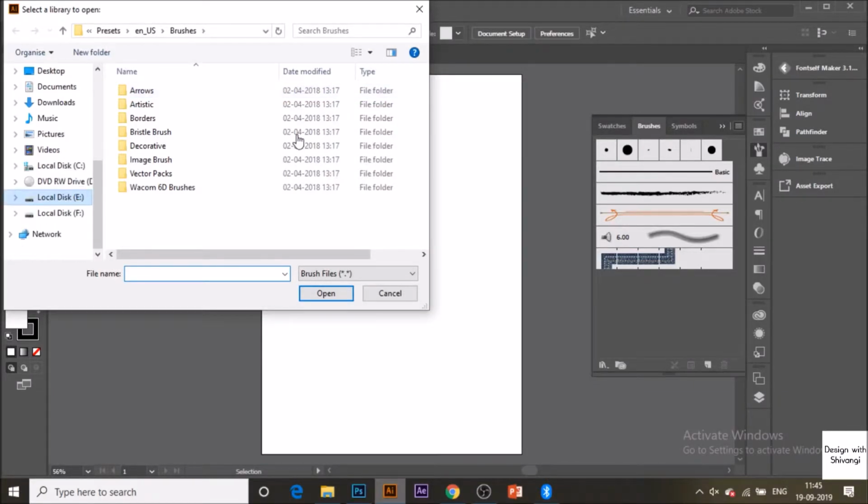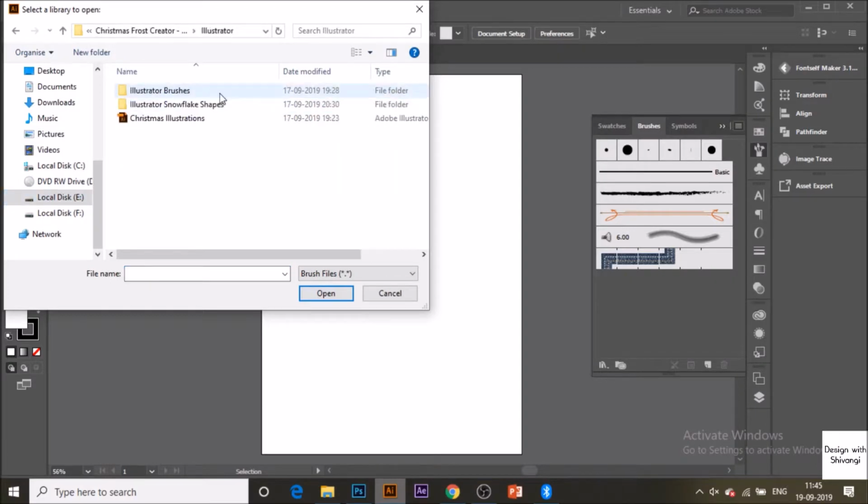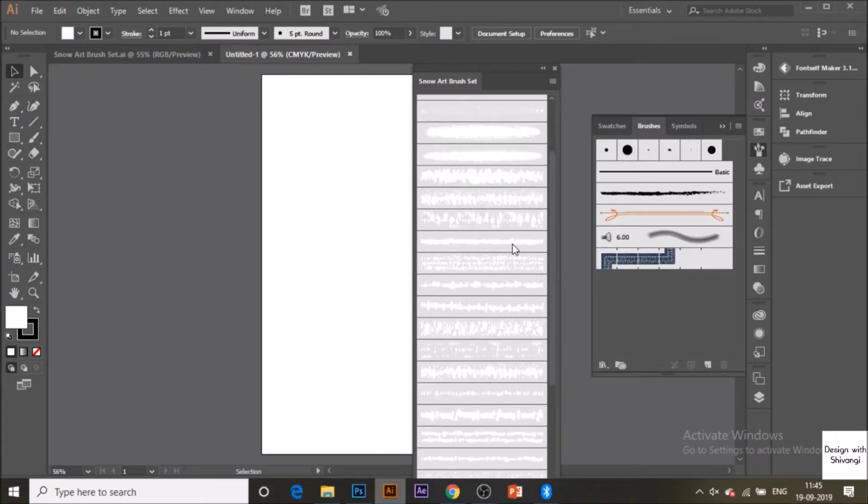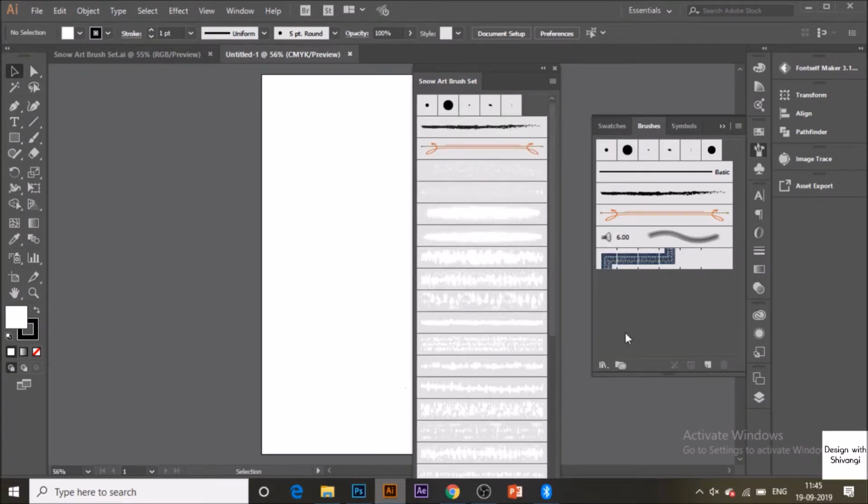A new dialog box is open. Just lead the way to where you have successfully extracted all the files. Here in the Illustrator brush, I'm selecting this file and hitting open. You can see a new snow art brush panel is over here, and you can use all the brushes in your document as you want. It's similar for the other file that we are having here, the snowflake scatter brush.